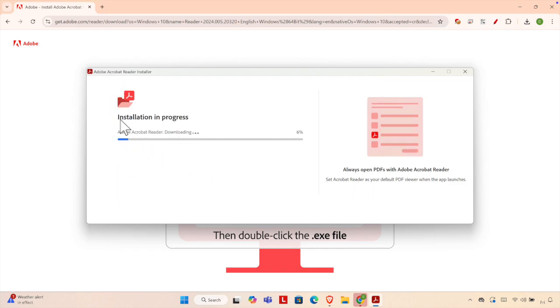And you'll see this type of window is there, and there is a bar which goes from 0 to 100%. So once the 100% is completed successfully, then the Acrobat Reader will be installed in your computer completely. So till it finishes, don't close this window. If you close this window, then you need to restart the installation again from the beginning.